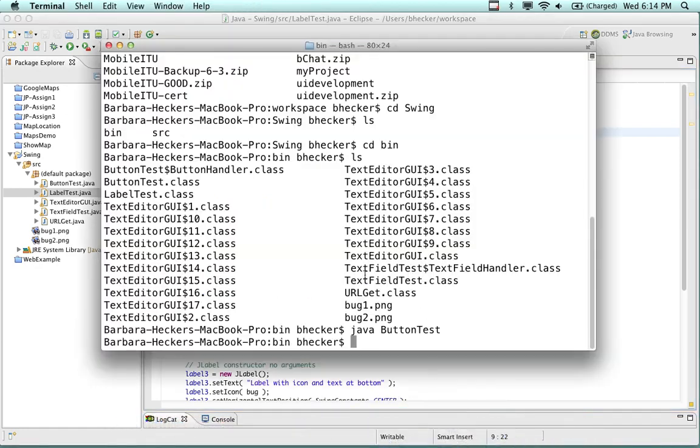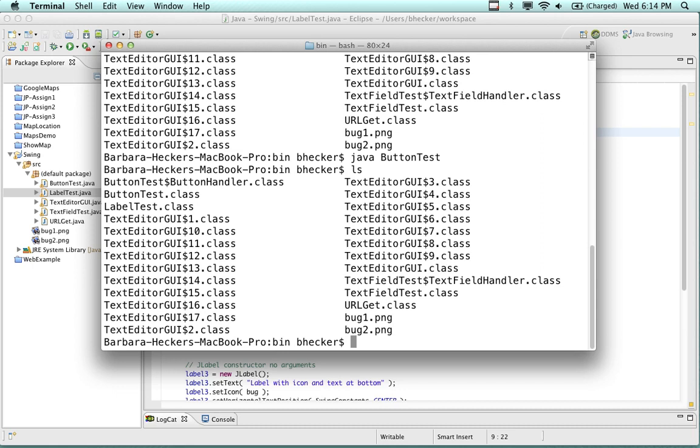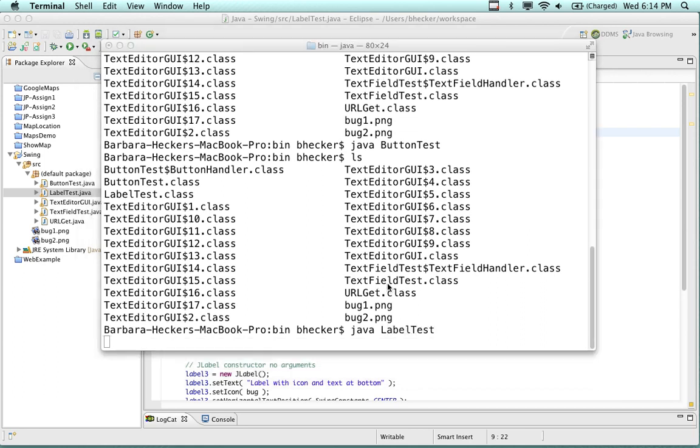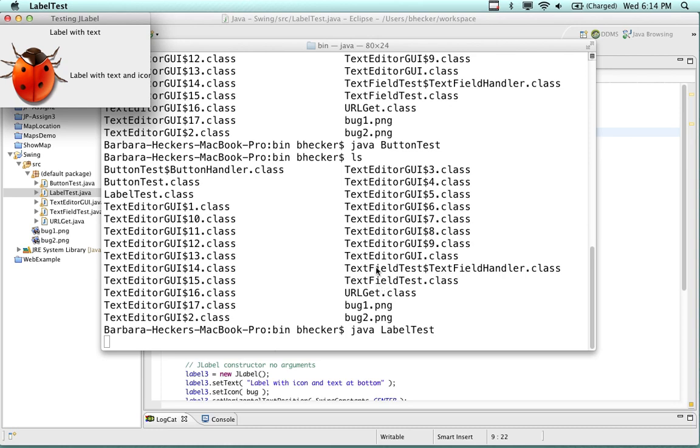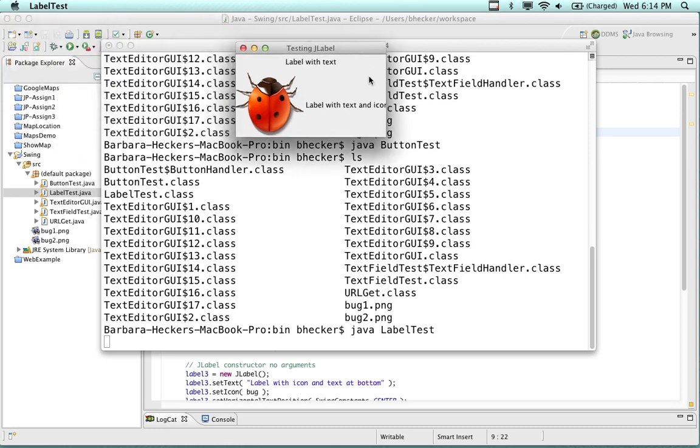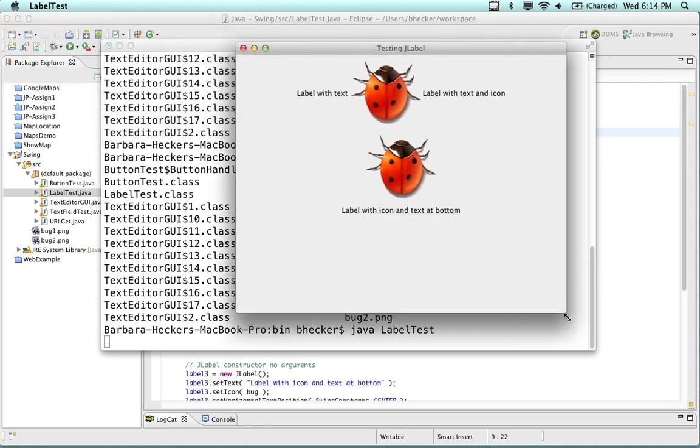Label test. I don't know what it's got on there, so I'm just going to run it out here because I know my path's not set correctly. Java space label test. What is label test going to do? Lo and behold, I got a JFrame, testing JLabel. And, oh, there we go.